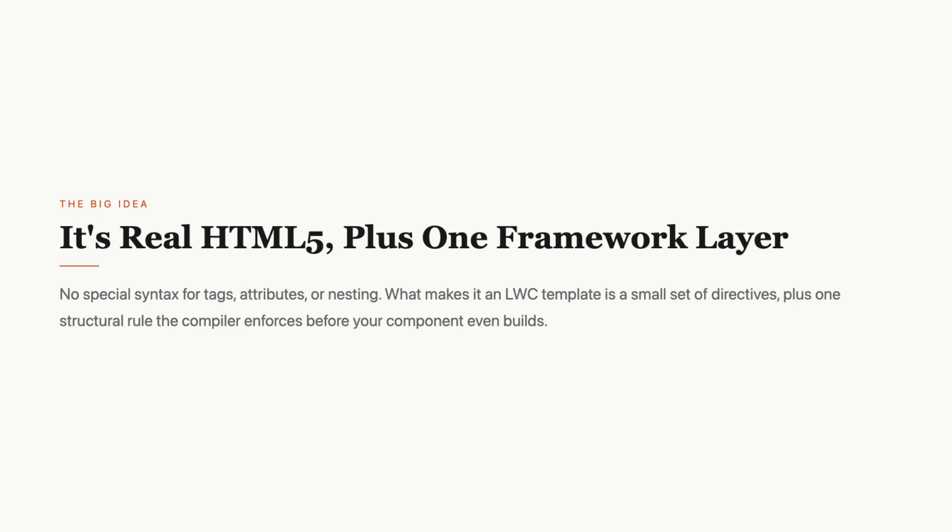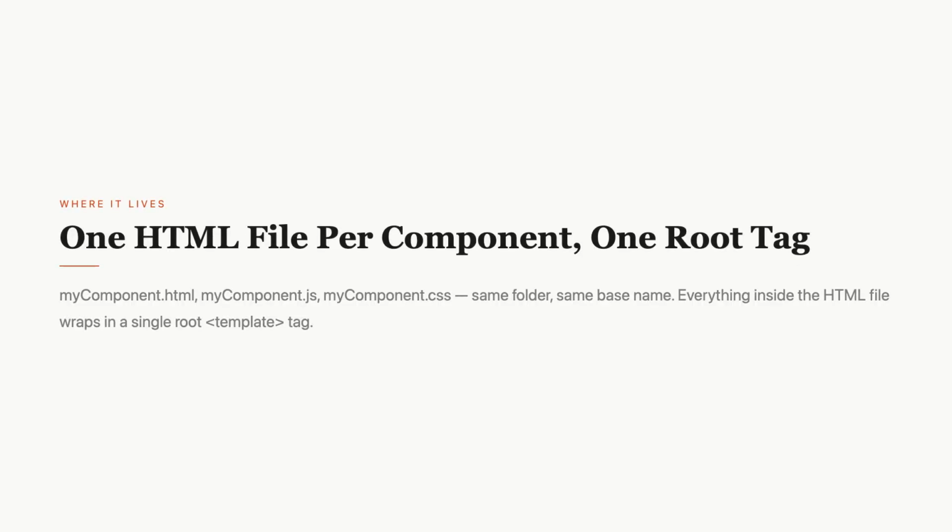Every LWC has its own HTML file, sitting alongside the JavaScript and CSS. MyComponent.html, MyComponent.js, MyComponent.css, same folder, same base name. Everything inside that HTML file has to be wrapped in a single root template tag. That's the entry point the compiler looks for. Here's the basic skeleton: a template tag, one root div inside it, and a bound property.